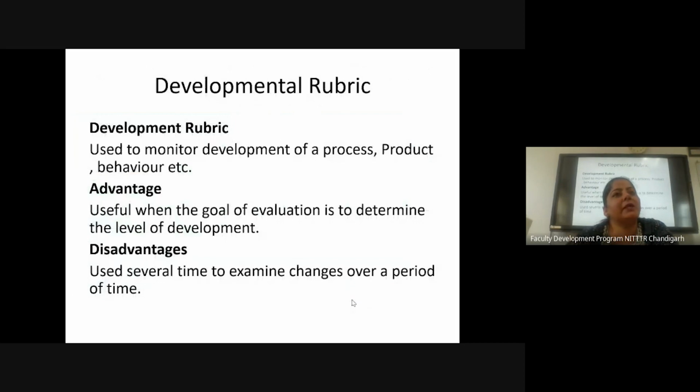Another one is the developmental kind of rubric. When we are preparing for NBA accreditation process, the developmental kind of rubric needs to be prepared at institute level. So these kinds of rubric help us to define or monitor the development of a process, product or behavior. Another example is, for example, there are a few weaker students in your department, 4 to 5. The teacher will identify those weaker students, or the department will identify, and extra classes and extra activities are organized for those students, and you fix a time period.